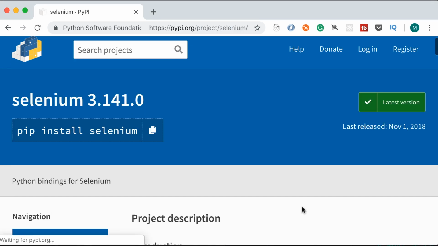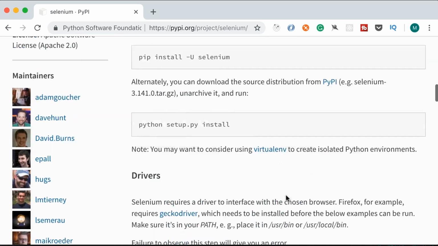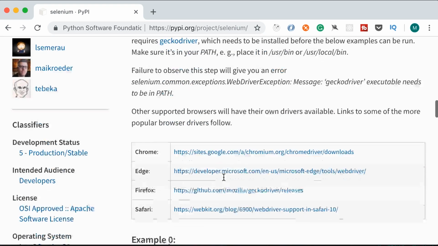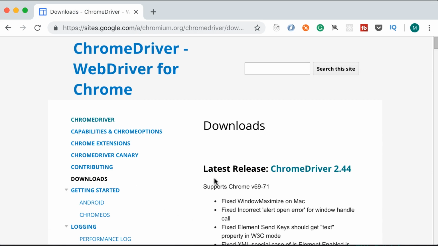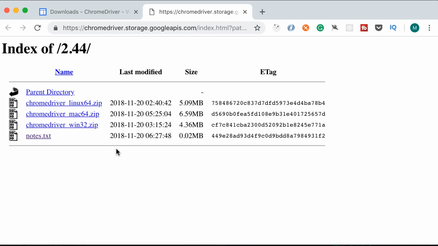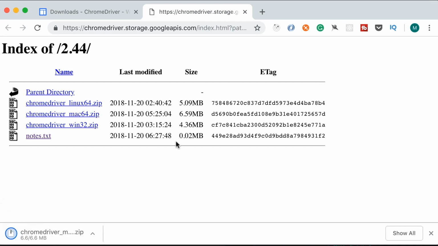Here it is. Now on this page, if you scroll down, under drivers, you can see this table. So here are the drivers for Chrome, Edge, Firefox, and Safari. In this demo, I'm going to automate Chrome. So let me show you how to install ChromeDriver. Let's go here. Now you can see the latest release is ChromeDriver version 2.44. Let's click this. Here in this directory, you can see the ChromeDriver for various operating systems. I use a Mac, so I'm going to download this.